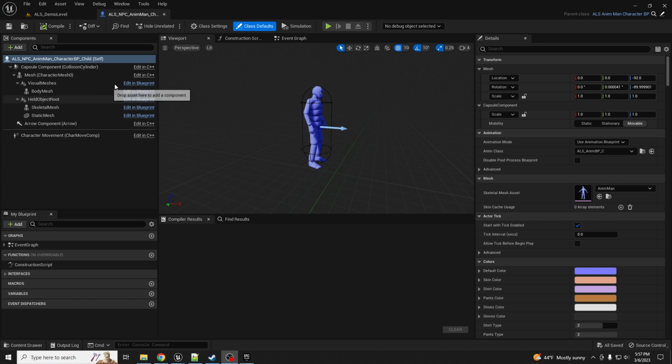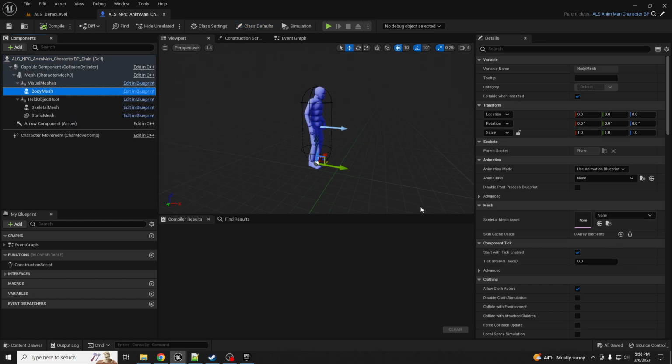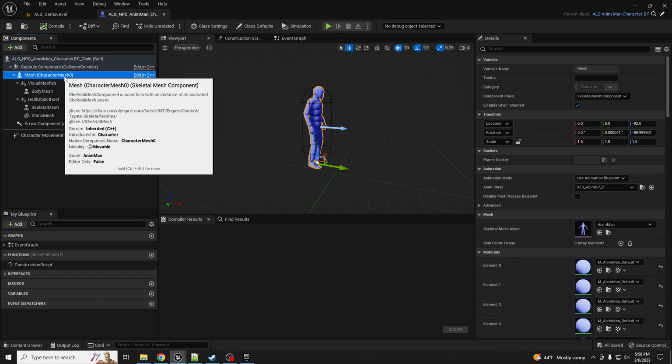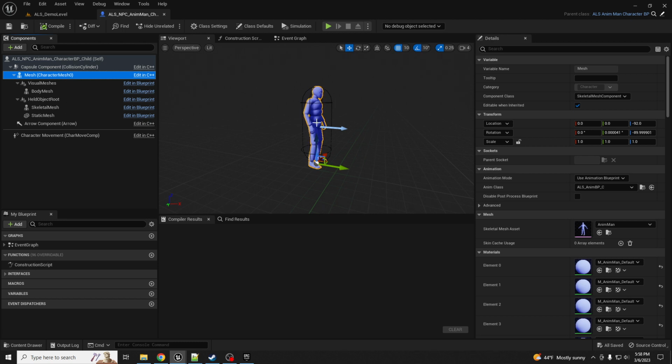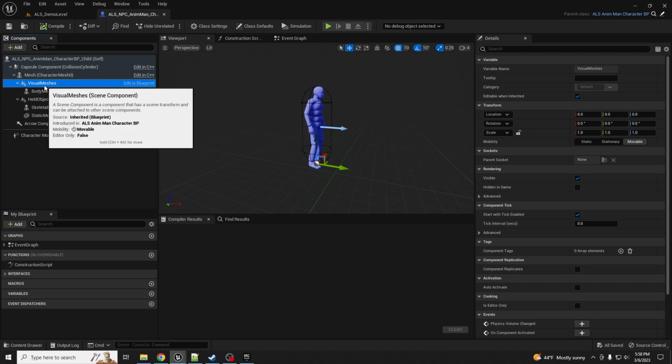Okay, so in here, let's go ahead and set this up real quick. I'm going to start adding, under these visual meshes, a few other body meshes. We already have this one, which right now has nothing assigned to it, because it's the mesh that has our current skeleton, in the case of ALS, called the Animan skeleton. So under visual meshes, I'm going to continue to add a few other body meshes. So maybe let's do 4.